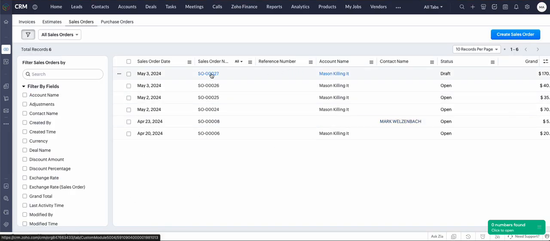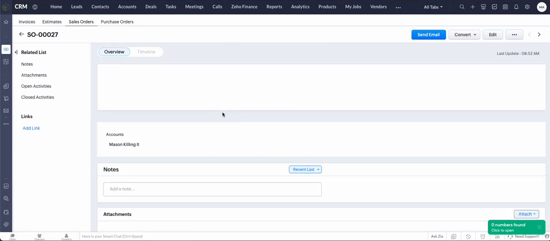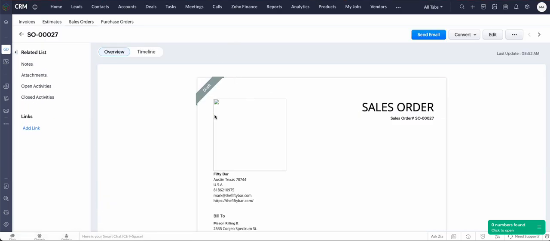And now if I want to click inside of the sales order and view the whole thing, I click it. Still set as a draft. This picture is a 50 bar logo. It will show up when we email it.